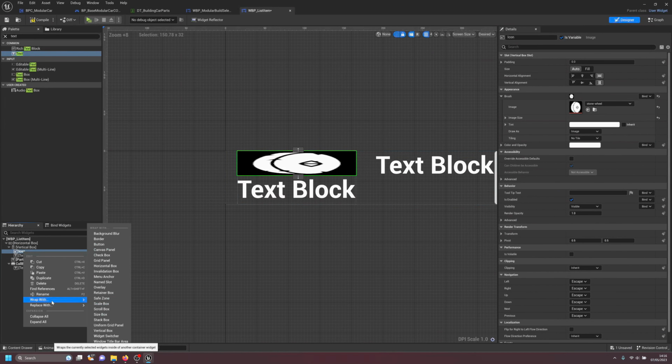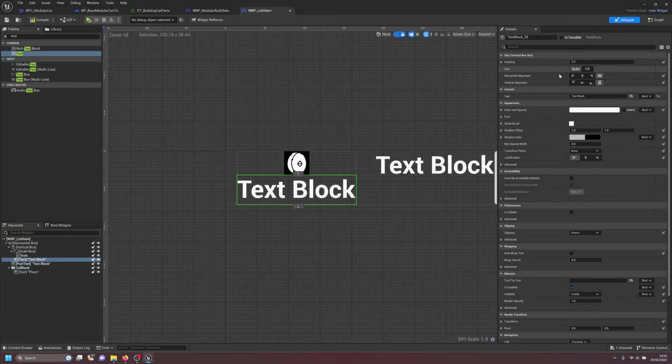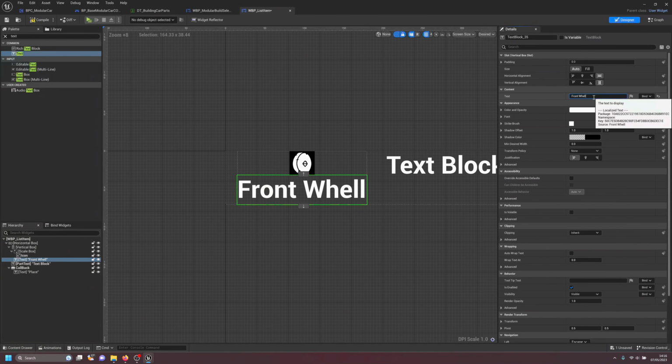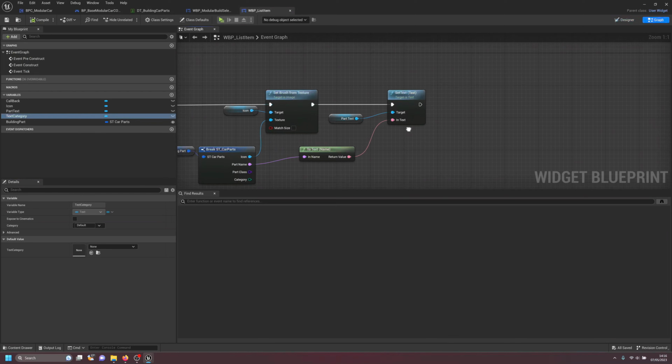I'm just gonna wrap my icon with a scale box just to make sure the size always gets consistent. And here's gonna be the category name, so it's gonna be something like wheel, or something like, you know, front wheel. And we're gonna make sure that the text, I'm not sure if the text is gonna be too big. We can leave it like this for now. We can always improve this layout after. And also make sure that this is gonna be text category. Make sure it's set as a variable, which is great. Go back in here, and here we go.